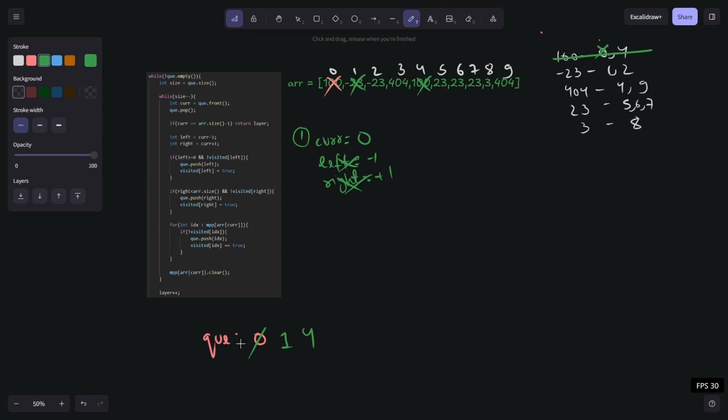After, do a layer plus plus. Let's track the layer variable. Now we got layer 0 to 1. And now we have begun the second while loop. At the second while loop, we have two elements, so size equal to 2. So now iterate over these 2.